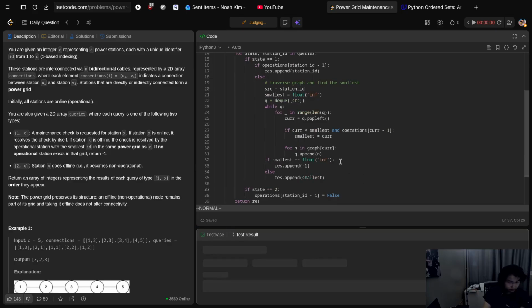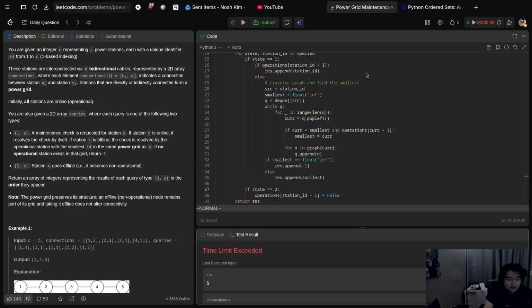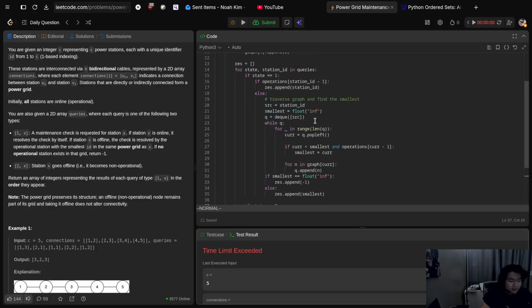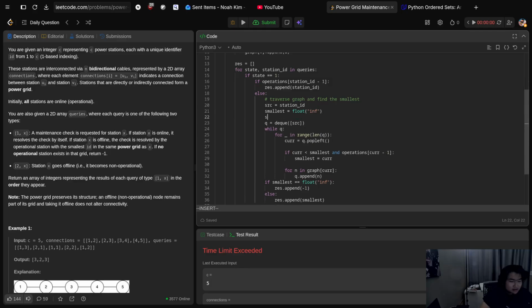Okay, we got an infinite while loop. That sucks. Why? Oh, maybe because... Oh my god, I know why. It's because they're bidirectional, so... Okay, maybe do a scene, I guess.